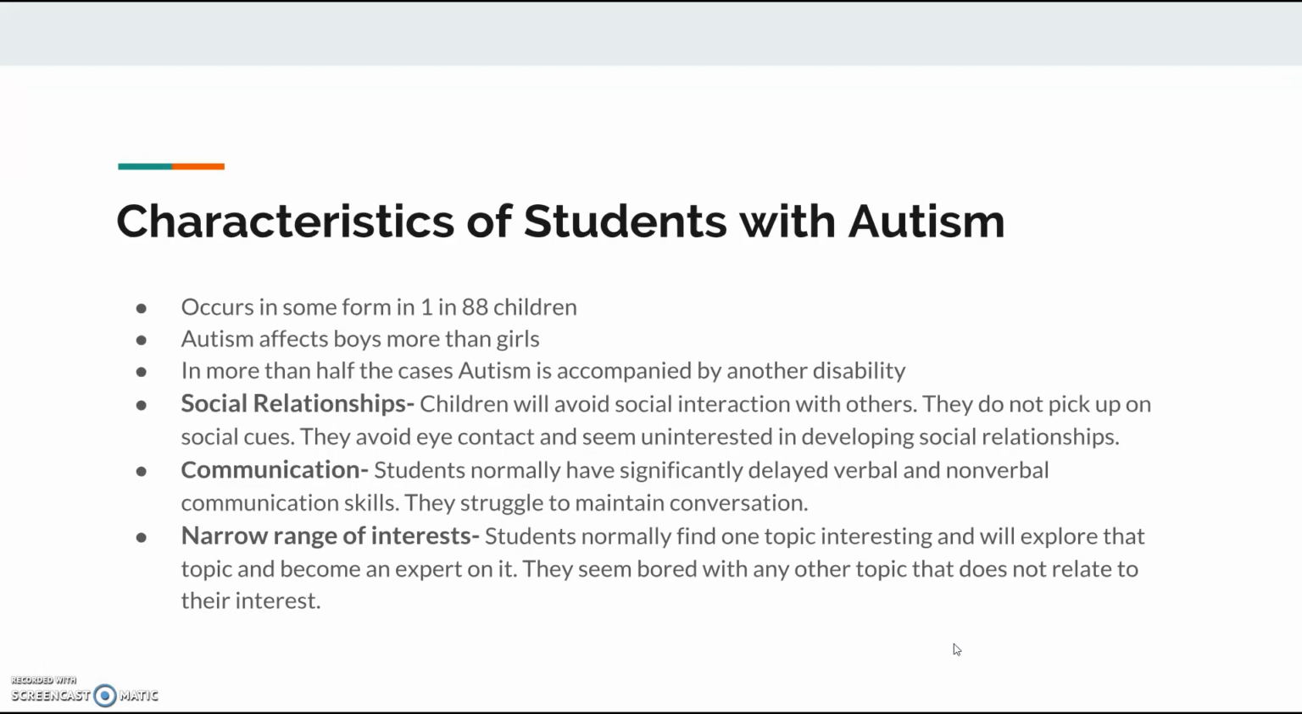As for the characteristics of a student with autism, they affect boys more than girls. It occurs in some form on the spectrum in about 1 in 88 children. In more than half the cases, autism is accompanied by another disability. As for their social relationships, children will generally avoid social interaction with others. They don't pick up on social cues, and they avoid eye contact and seem uninterested in developing social relationships with other students.